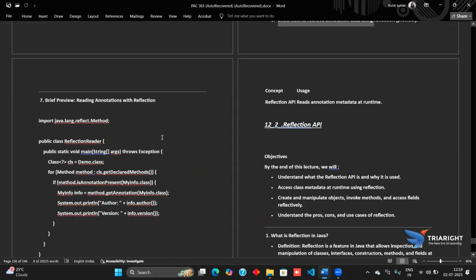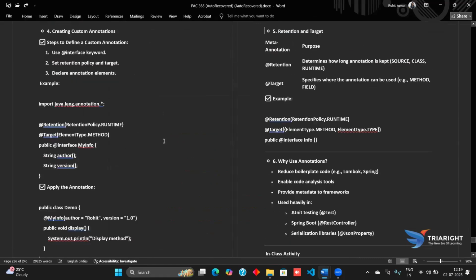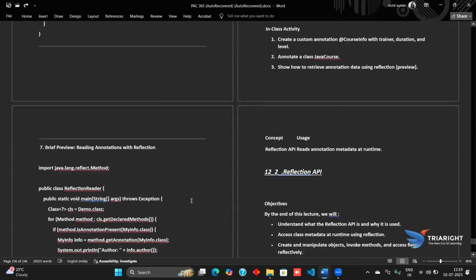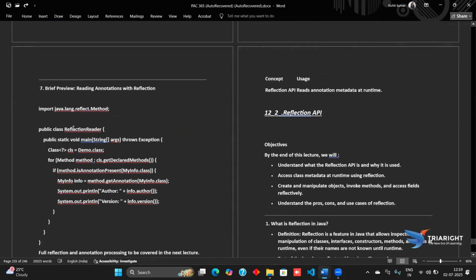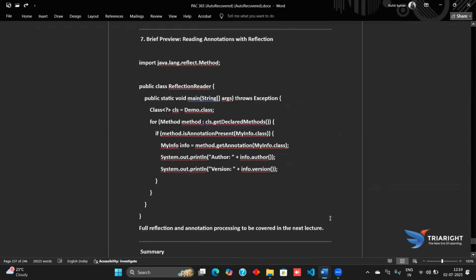We have to import the annotation classes from the java.lang.reflect package. Now suppose we have a public class ReflectionReader.